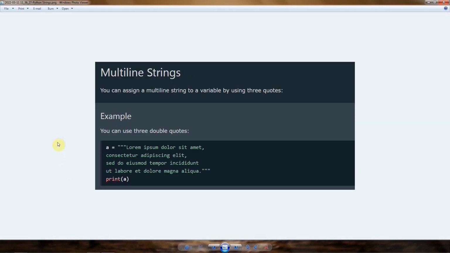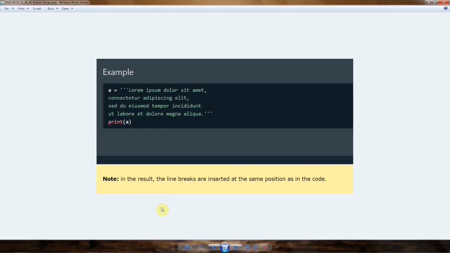And multiline string, we can use a multiline string with three double quotations or three single quotations in Python and print it, this paragraph. Note that if you type this sentence and hit the enter button and continue your typing, every time you hit enter it prints out in this format.